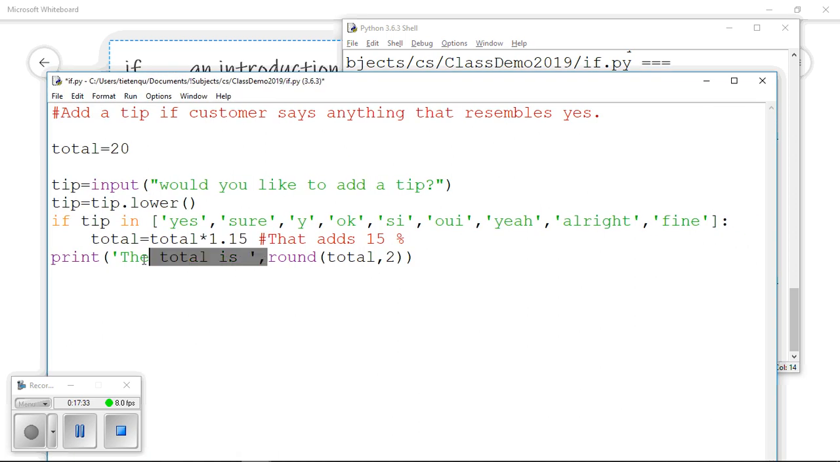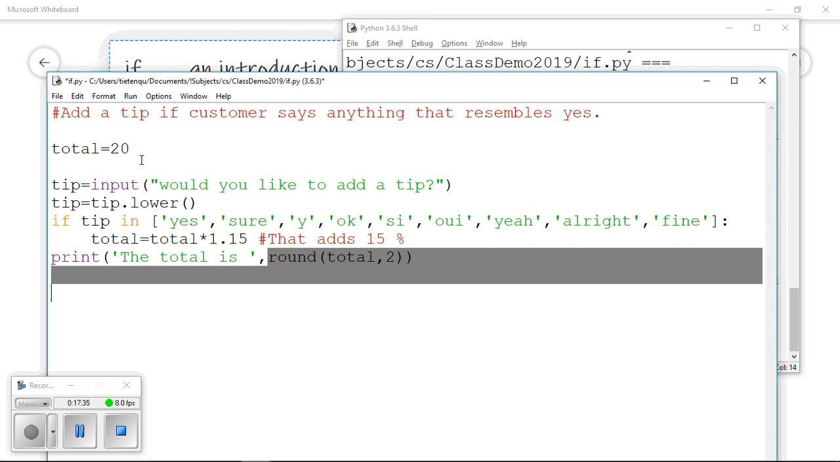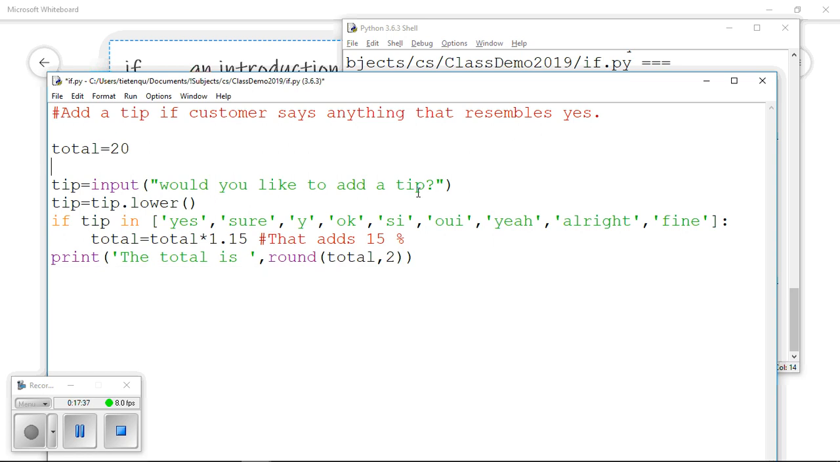Okay. Now it's going to check. It's going to ask the person, would you like to add a tip? And then whatever they say goes in the variable tip. It gets converted to lowercase. That's why I'm only using lowercase letters here. And once I convert it to lowercase, if whatever they write is in this list of yes, sure, y, okay, sí, oui, yeah, all right, fine, it's going to add 15%. So let's go ahead and run that.